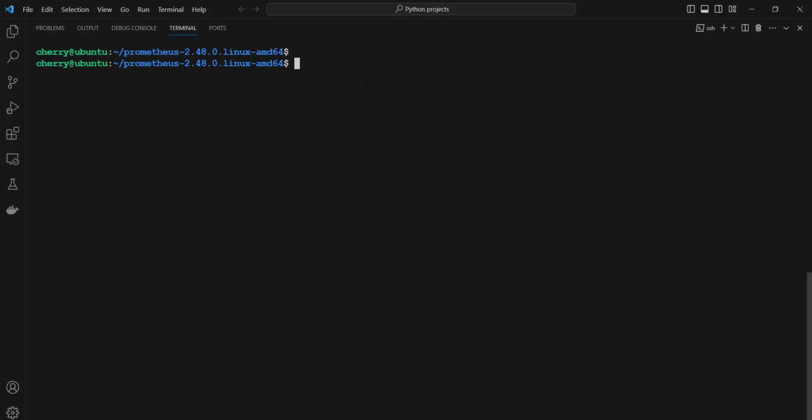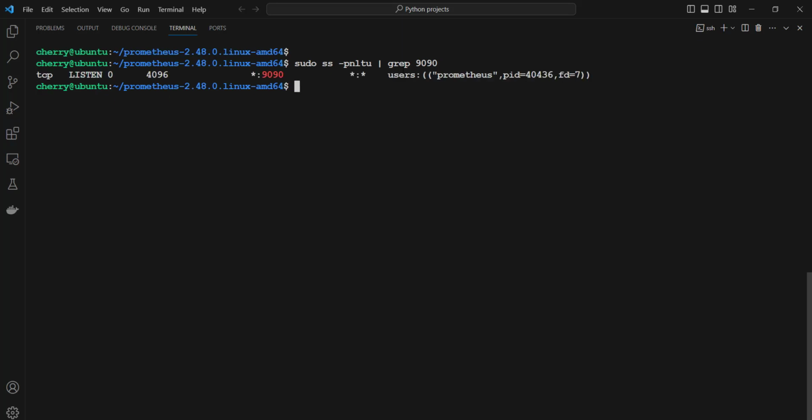The other way that you can check whether Prometheus is running, you can use the ss command. So you can have sudo ss -pnltu, and then we're going to search for port 9090, which is the default port that Prometheus runs on. So I'm going to hit enter, and as you can see, we have Prometheus running on port 9090 as expected.